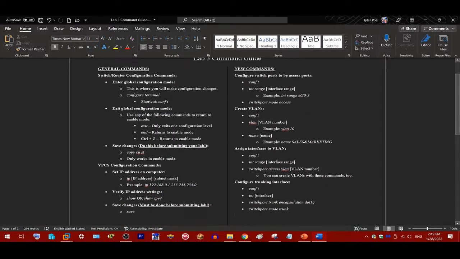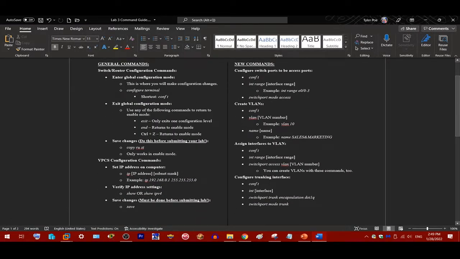The way you implement this is through these two commands: switchport trunk encapsulation dot1q. You need to make sure you spell it dot and then 1q. You don't spell it 802.1q. Just write dot1q.